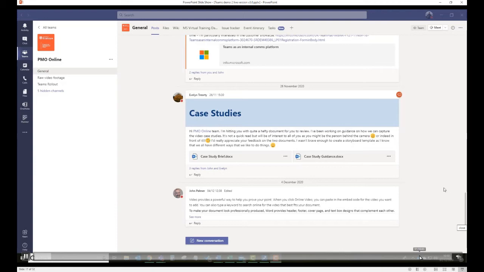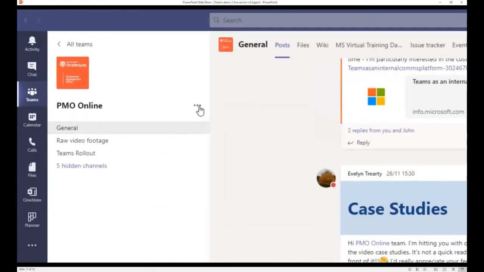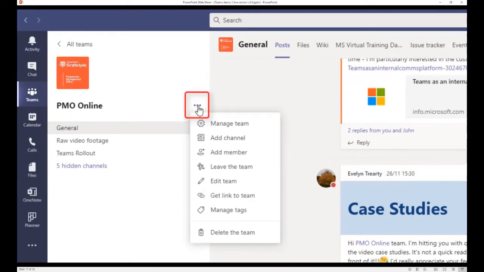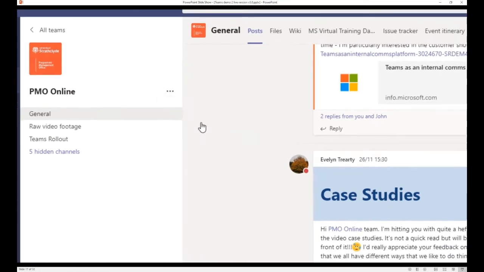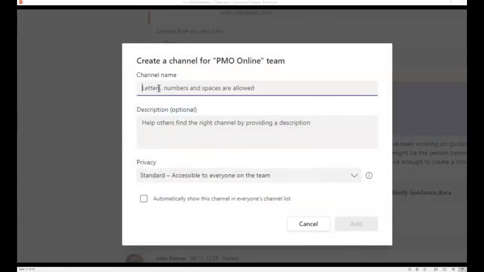So there we go. You can see I'm in the Teams tab. I'm in the PMO Online team, and if I click the three ellipses just next to the team name, you would see I had the option to add a channel. Now, based off of the conversation we had, it seems sensible to call it the Small Apps channel.